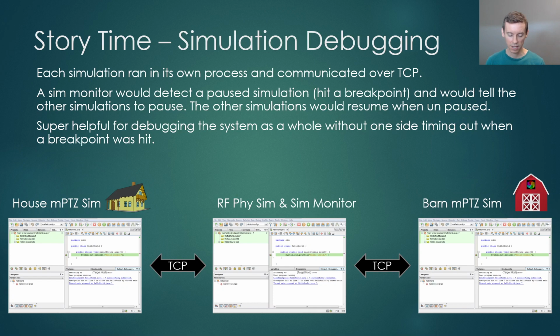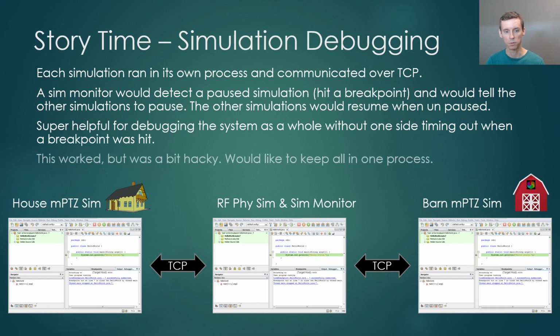And just to drive this point home, before I added this feature, when I hit a breakpoint over here, the house side would stop, but the barn side would keep on running and it would time out pretty quickly. And so whatever statefulness I had established in the communication protocol would quickly be lost on the barn side, because it would run and time out and then boom. So it was always a pain in the butt. But being able to synchronize those together was huge.